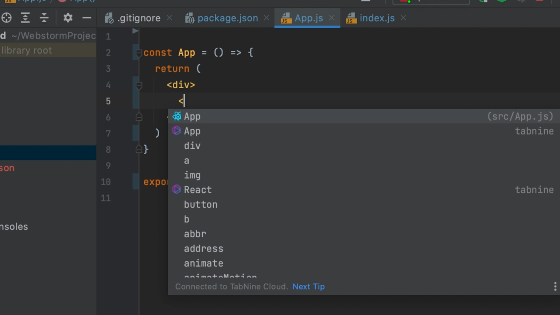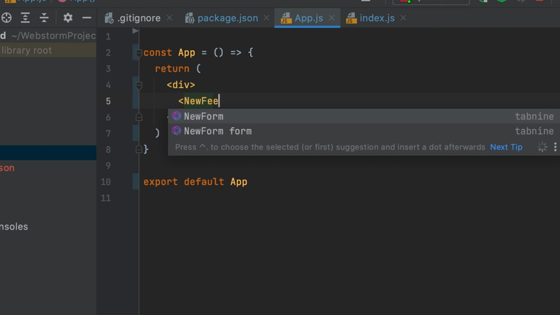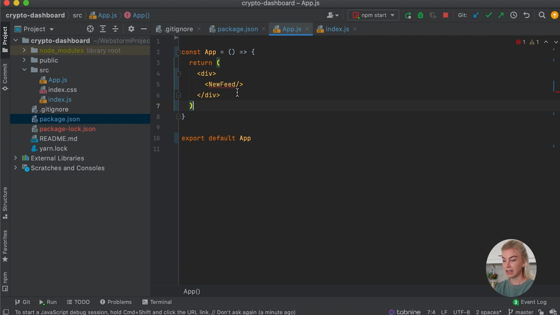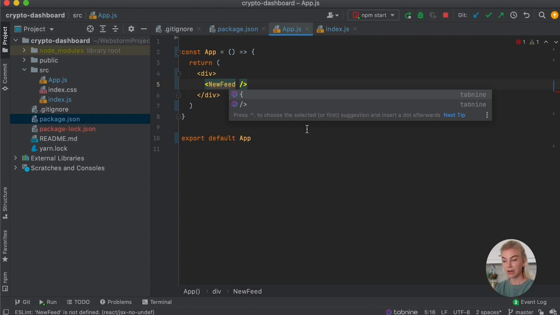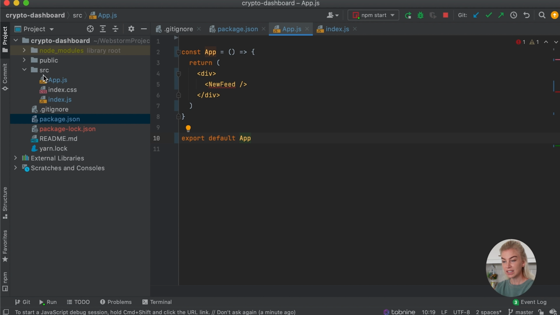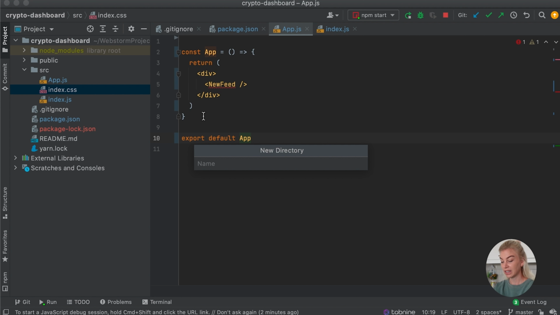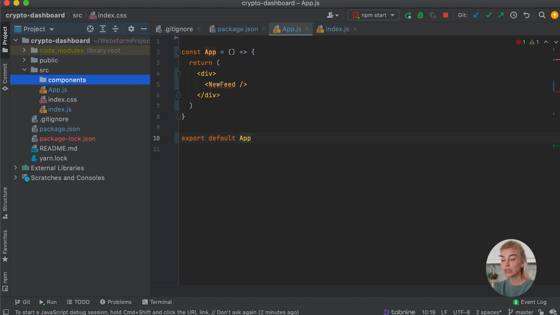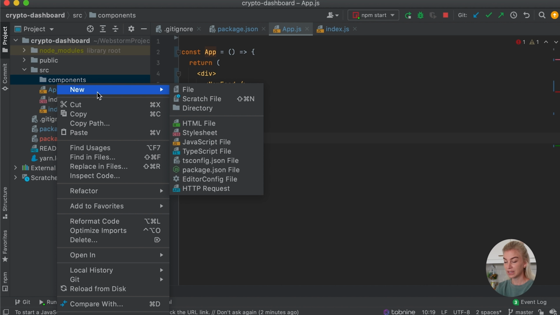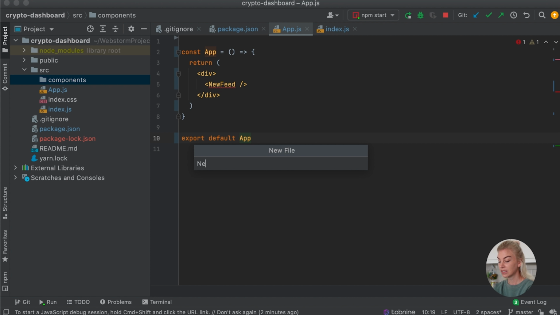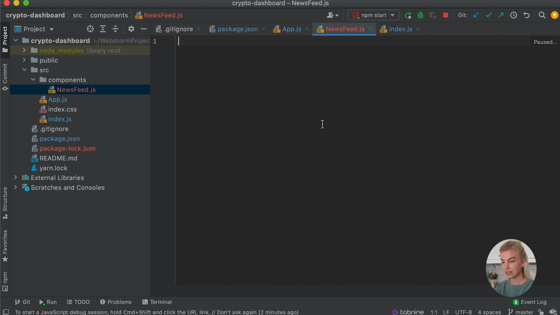I'm going to create my first component. As we said, I want a news feed on the left, so I'm going to create a component that will have my newsfeed in it. On the same level as the index CSS file, I'm going to create a new directory and call it components, where I'm going to store all of my components. These are essentially React components, and I'm going to create a new file and call this newsfeed.